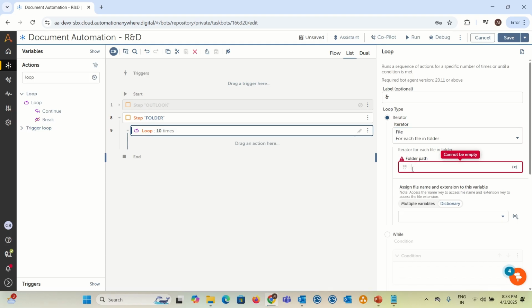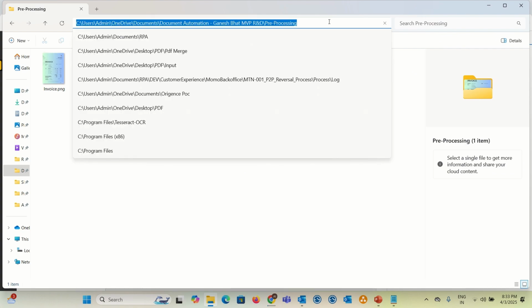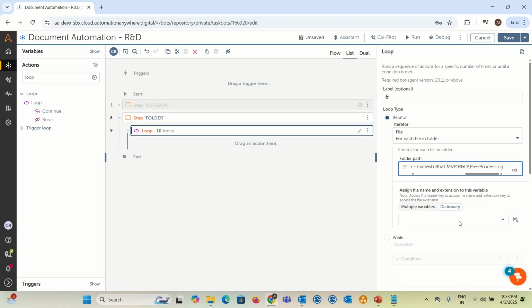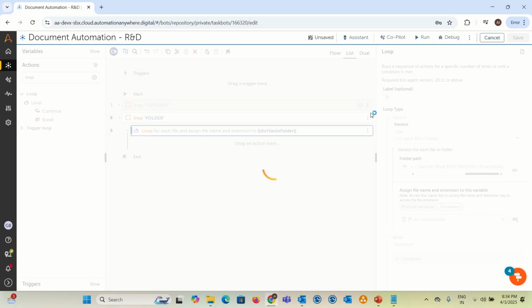Again, here you have to give a file path or a folder path where you have a file stored. Maybe it is in the OneDrive, or maybe it is in the local folder or a shared drive. Let's consider this is a OneDrive or a shared drive or a local folder. I'm taking this particular path and adding it here. So now you can create a dictionary variable. Let's create a dictionary variable. As a best practice, you can use camel case, with the three keywords, file in a folder. I'm using camel case, and I'm creating this particular dictionary variable.